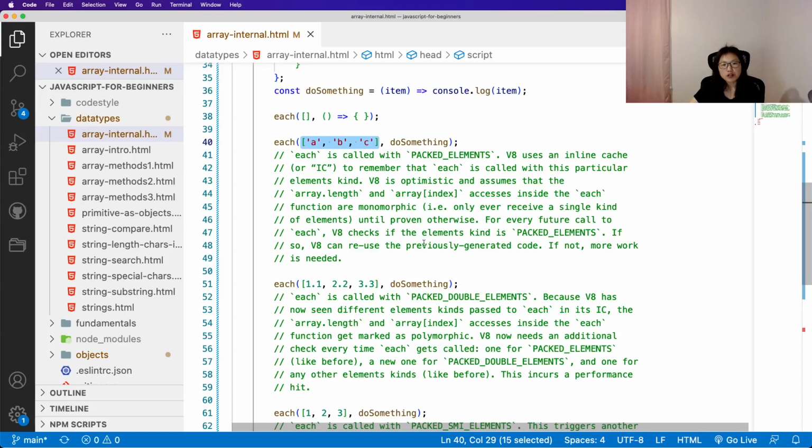So for future calls to each, V8 will check if the element kind is packed elements. If so, V8 can reuse the previously generated code. If not, more work needs to be done. So if we call this one also with packed elements, we can reuse previously generated code, because JavaScript V8 has a just-in-time compiler inside. It can reuse this optimized code for us.